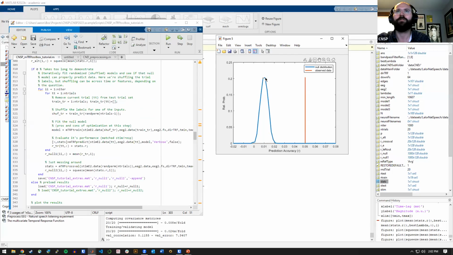And that's what this is. This is 1,000 TRF models that have been evaluated on shuffled data. So we just shuffle the data labels. That's done like this, just with a rand perm. That's it. And then we compare that to what we observed.